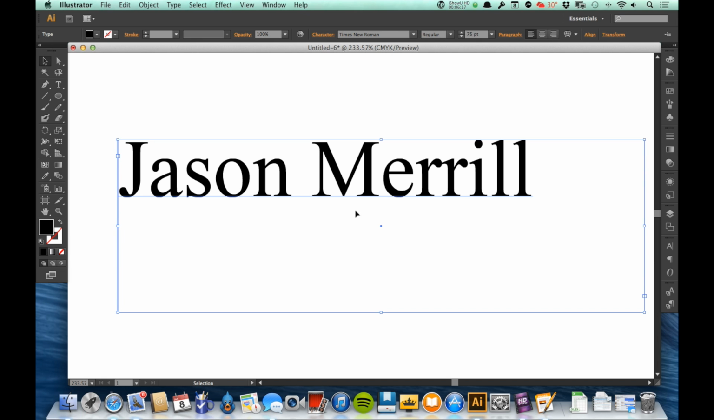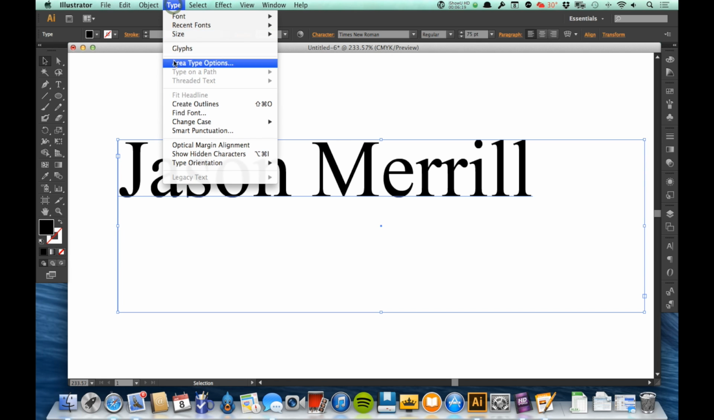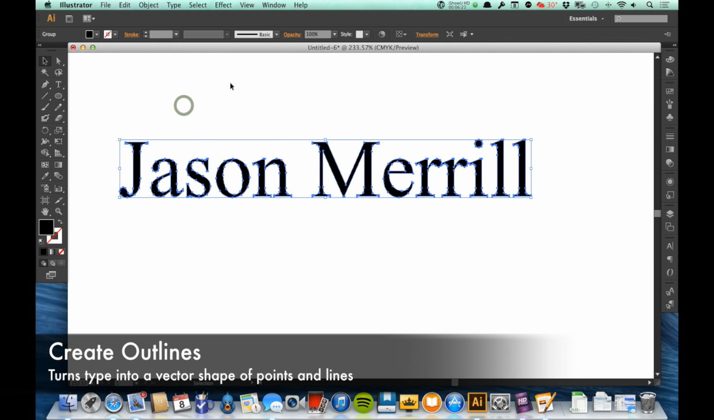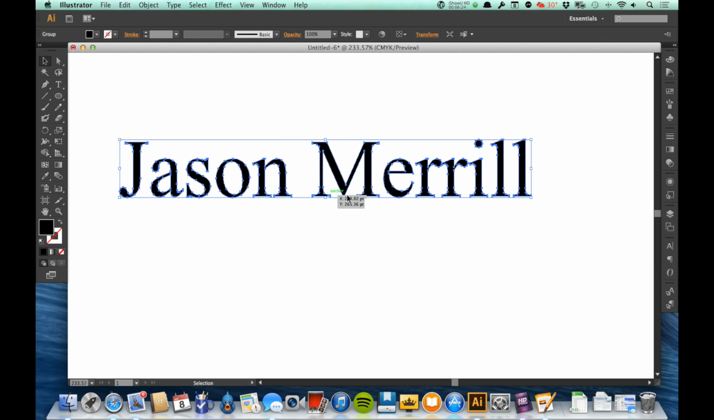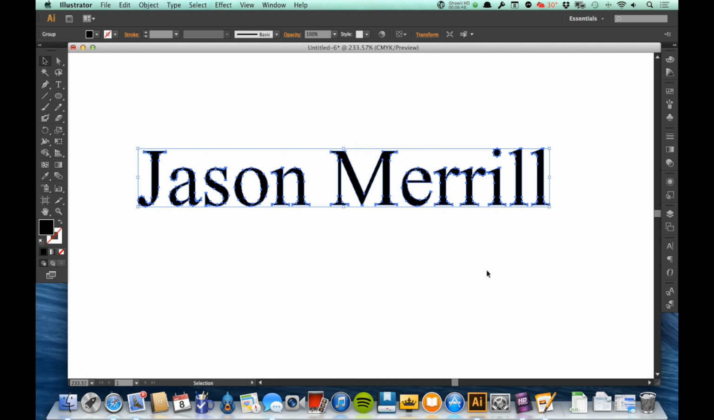So if I select my type and I say Type, Create Outlines, what that does is actually turn my type into standard vector objects. So you can see I now have points and lines. It is no longer type. It is now vector shapes. It looks just like the type did, but it does not retain the properties of type. I can't go in and change the font now. I can't go in and just adjust the kerning with my panel here. I'd have to do everything manually. But it gives me the ability to do the things that I can do with any other shape, like give a gradient to it or manipulate it.